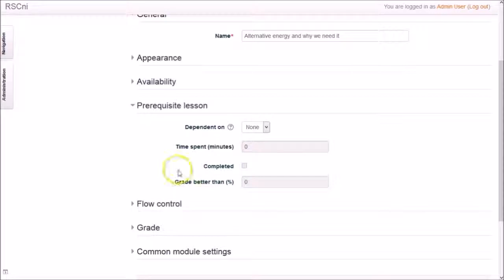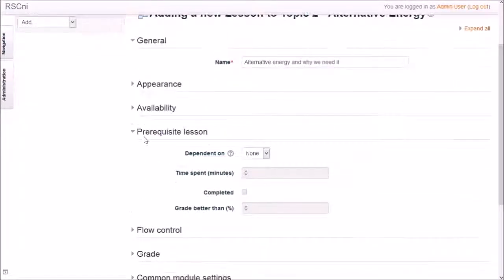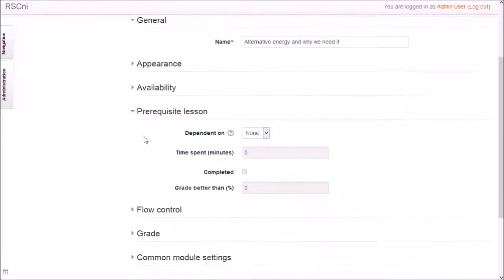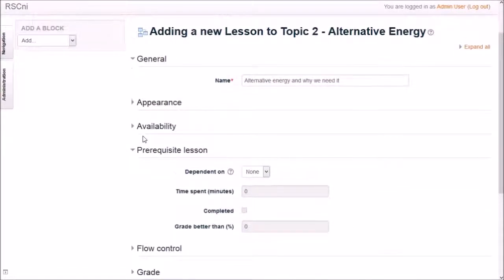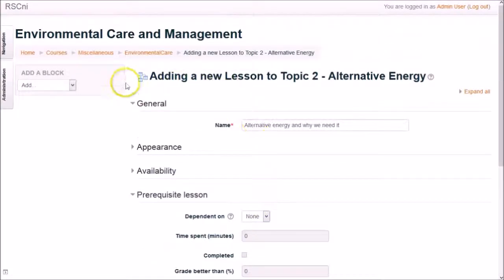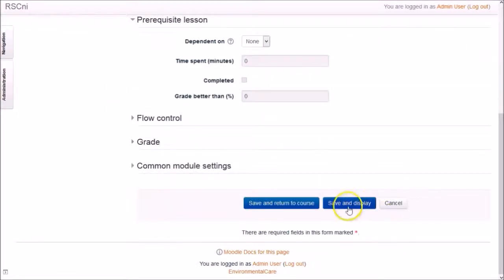I think that's the real strength of the lessons in the Moodle virtual learning environment. You can set up this really clear structure to your lessons so that they work pedagogically and flow naturally. Students can't complete lesson number 2 until they have spent a certain amount of time in lesson number 1, so they're getting all the information they need before they move on. Once I have all of my settings finalized for this particular lesson, I simply click Save and Display, and then we're going to start to populate this lesson with the information we want.